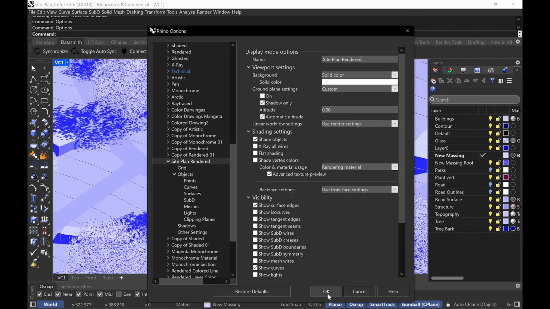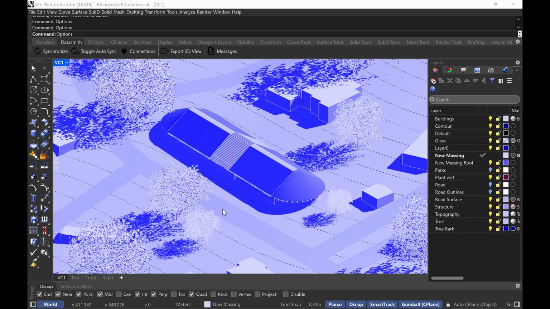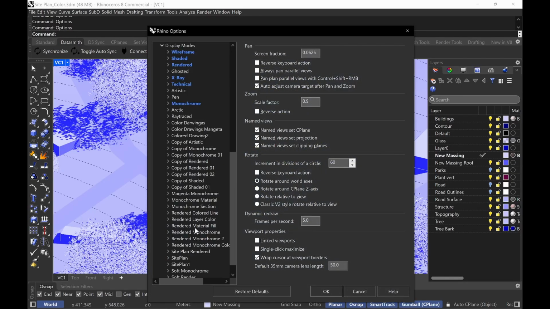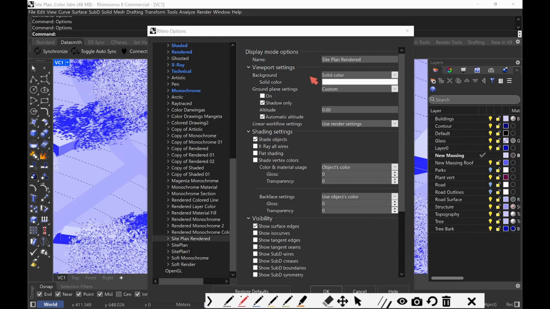All right, so make sure you click OK, but I already have settings, so I don't need to do it again. Then you're going to go back here and activate your site plan rendered, and then do options again, go back down to view, display modes, and find your site plan rendered options. Here I'm going to start showing you how to tick off some options, okay? I want my background to be a solid color, and I'm giving it a white background, but that doesn't really matter, but you'll see why it's good in the future.